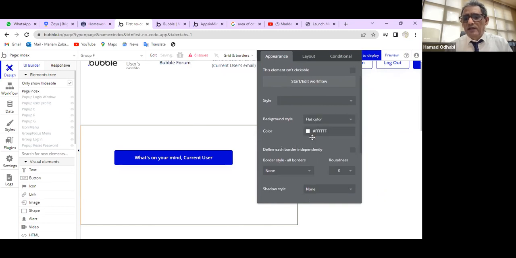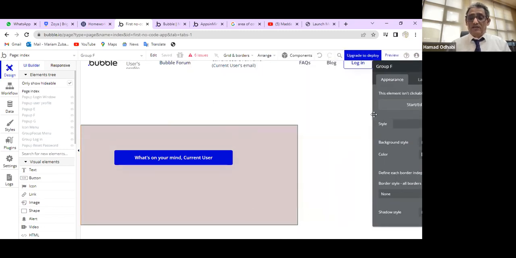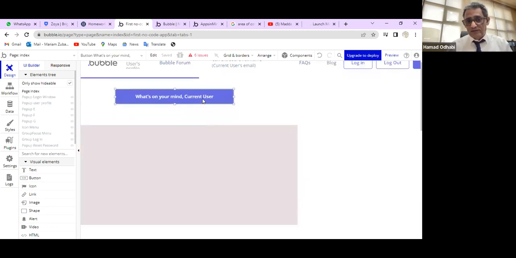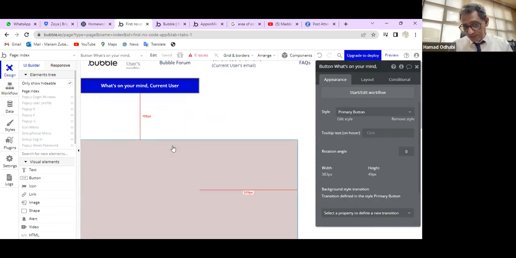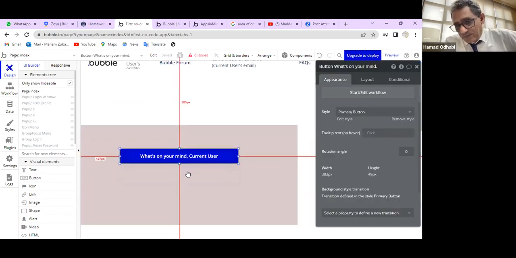So I'll go to color background. Let's select any color just to know. You see now, this is a group. So inside it, I can put things. Now this one is outside it. If I want to move it inside, I move it until you see the square become red. Can you see around it, there is a red. I hope you see the red. Then I leave it, it stays there.